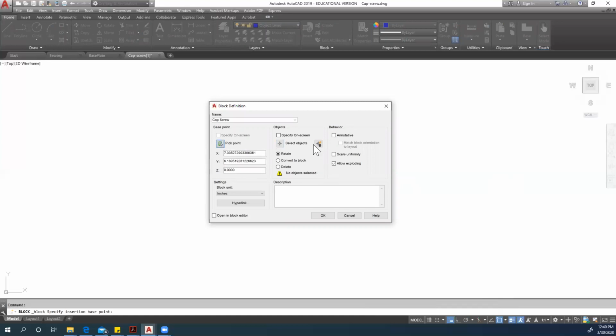So you'll see. And then for Objects, we want to make sure it's set to Retain. So for this object right here, we want it to retain as the individual lines and everything. We don't actually want it to be a block. We're just creating a block based on these different objects. And then for Behavior, we want to allow exploding. So when you have a block, you can actually explode the block to change things. We want to be able to do that for this cap screw.